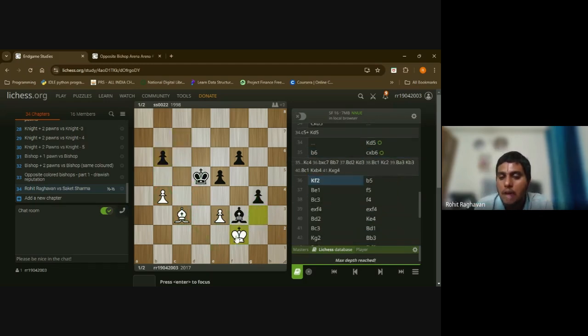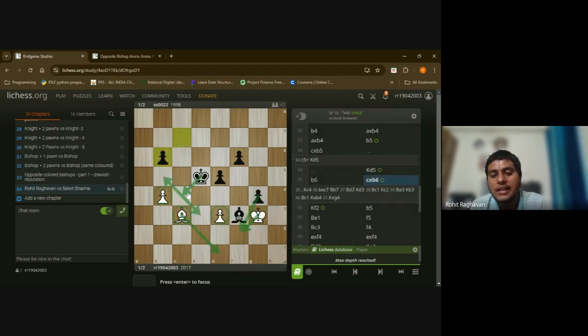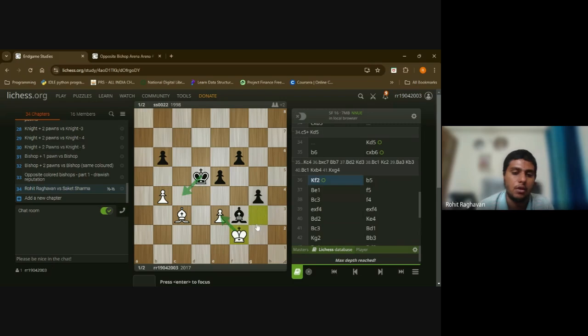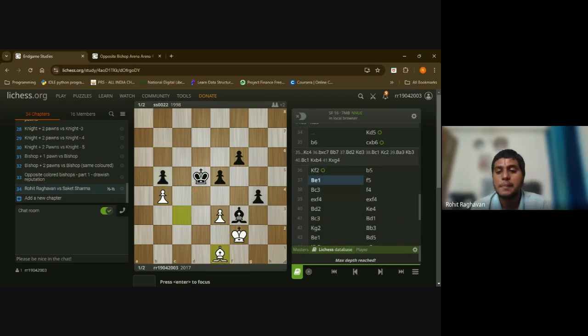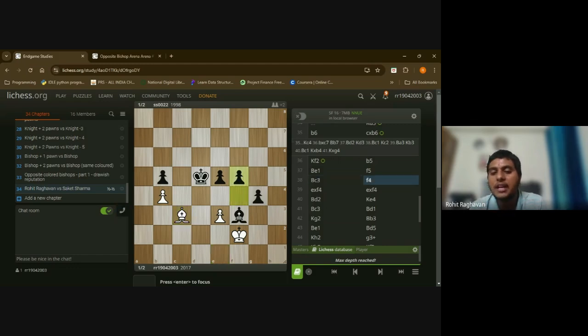Okay, guarding e3. He played b5 to close the position completely, and I think this was a mistake because he did not allow his king to come to c4 and b5. Okay, bishop e1, f5, bishop c3. Now it's just a matter of waiting.